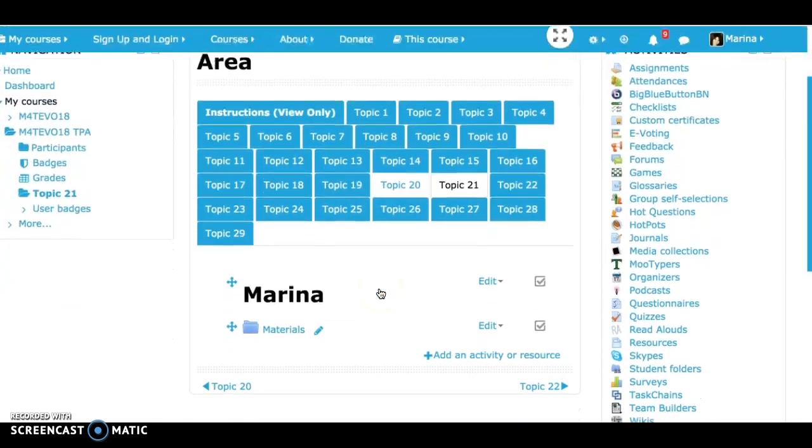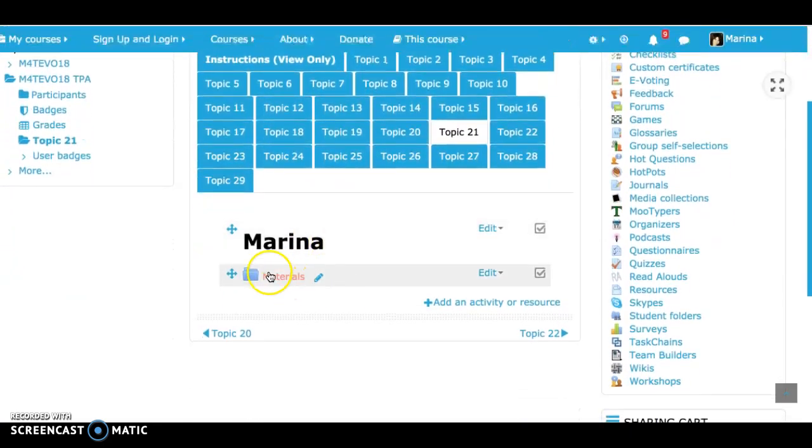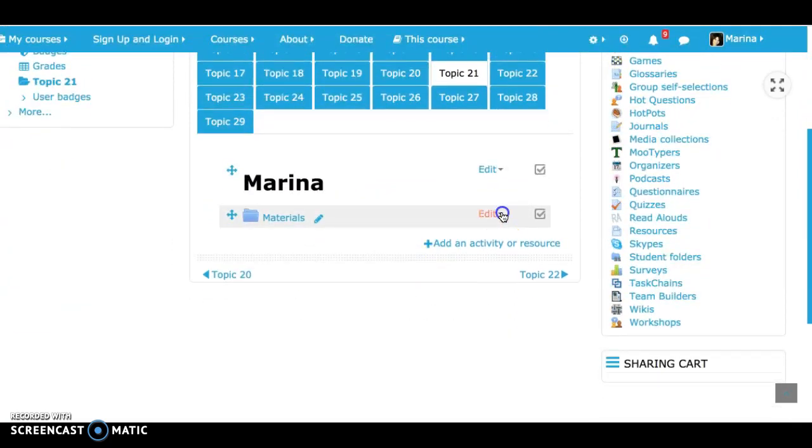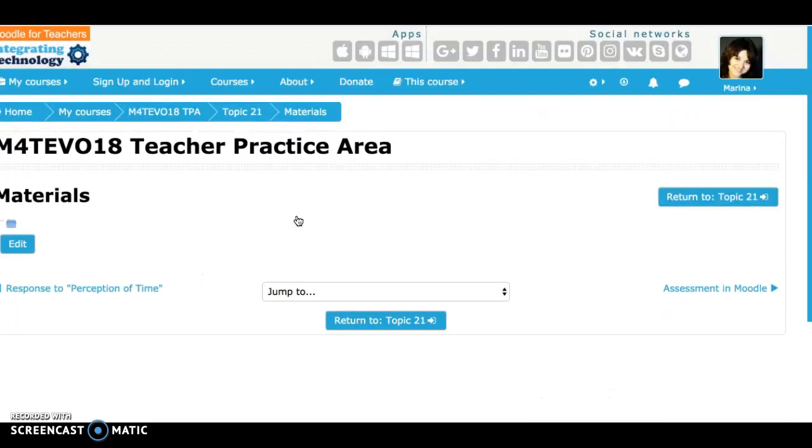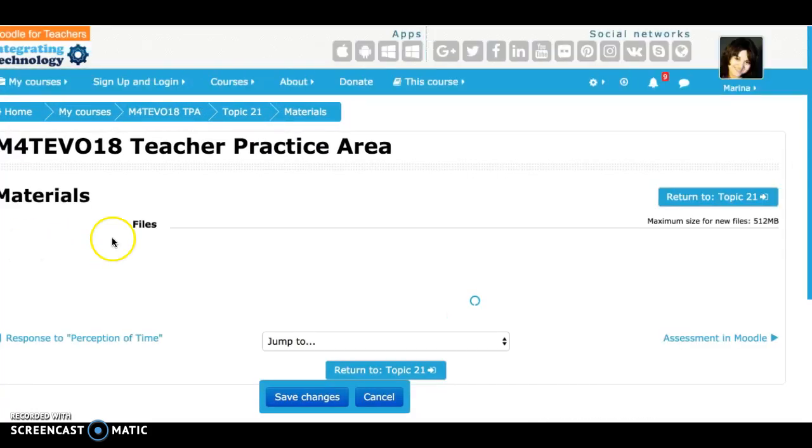Okay, so now you see the label is here, the folder is here. If you press edit, you have some options. You can hide the folder, delete it, or move it right so that it looks a little bit more structured, so to say. And now I want to enter the folder and edit it by adding a subfolder.